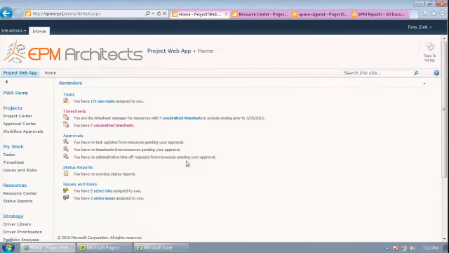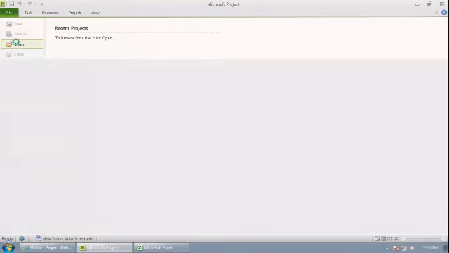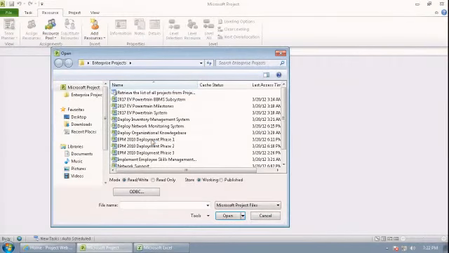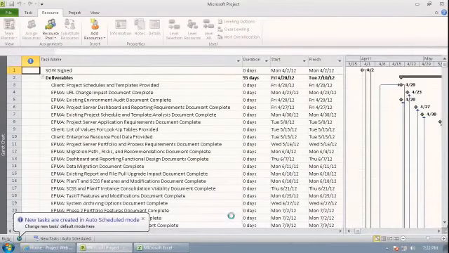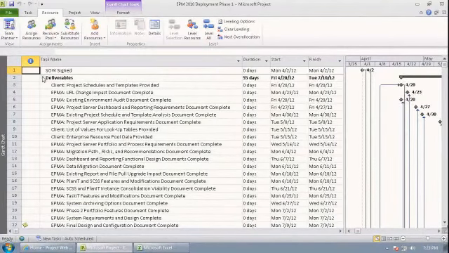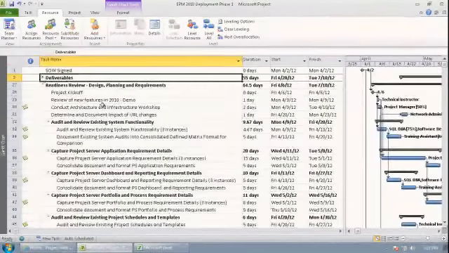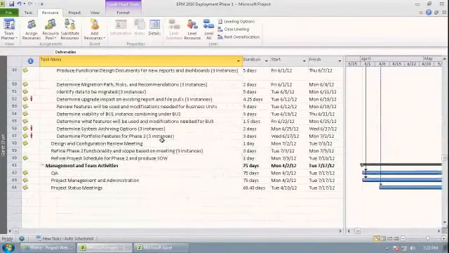So here's the other interface, Microsoft Project. I'm going to open up a project that I've already created in this system. This is phase 1 of a 3-phase EPM deployment project. There's a lot going on here. There's a deliverable section, which is just a bunch of deliverable milestones, so we can collapse that down. This is a project schedule with 64 line items in it.